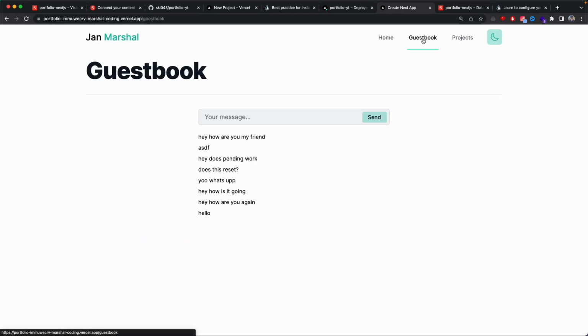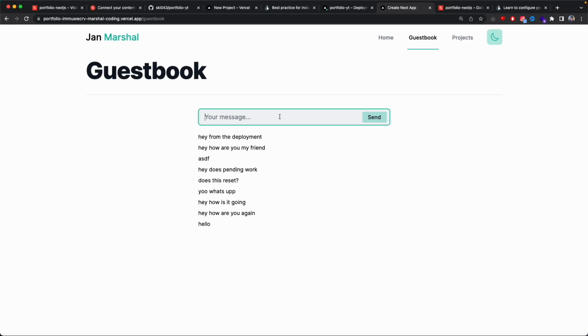And now let's click on Guestbook, and right here we have all of the messages. Let's create a new message. "Hey, from the deployment." And let's click on send. This will now revalidate in the background and it tells us, hey, from the deployment, and the message has been cleared. So that looks great.